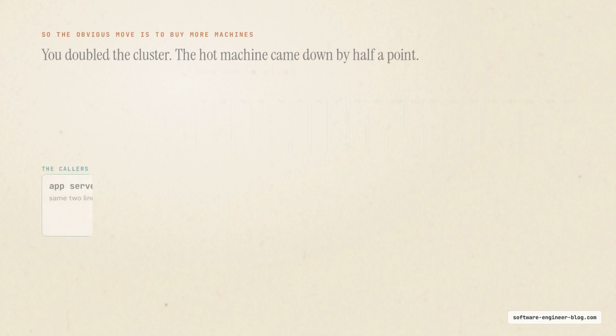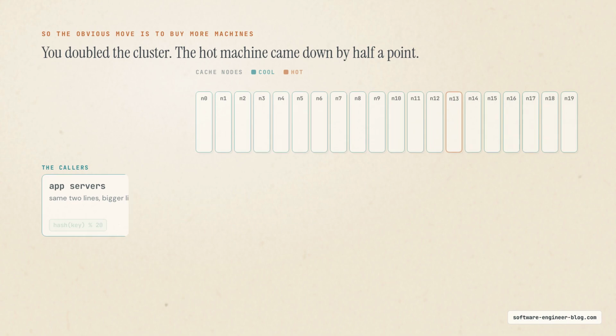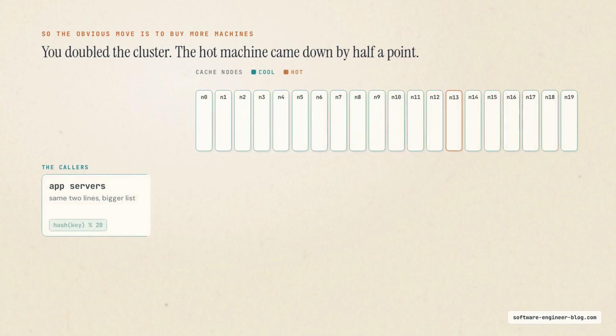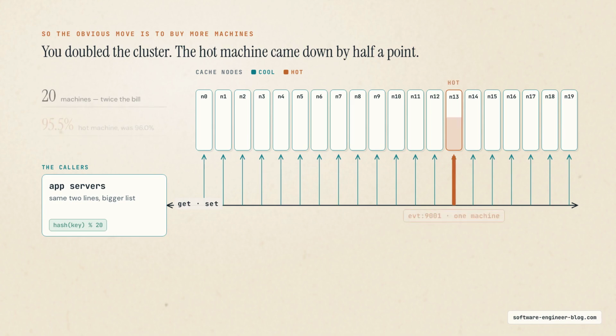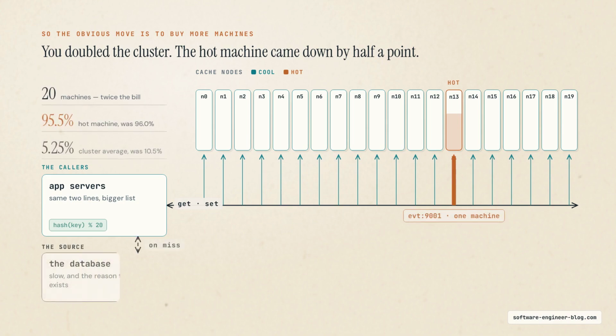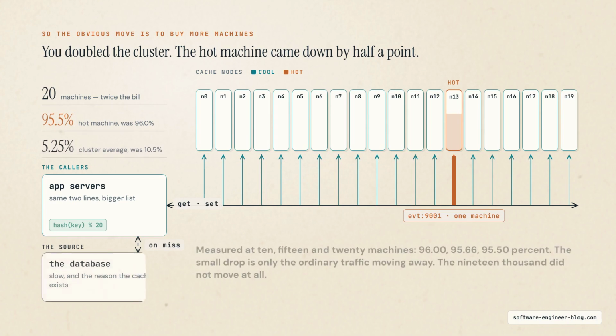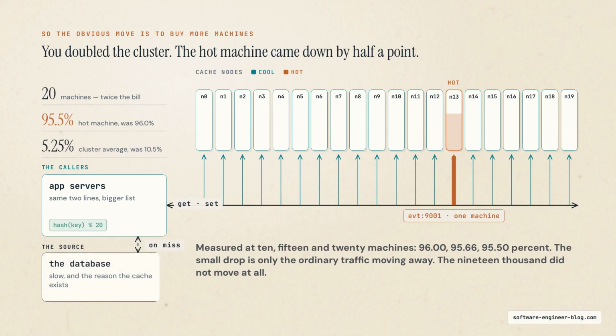So the obvious move is to add machines. I measured that too. At 10 machines, the hot one sits at 96.0%. At 15 machines, 95.66. At 20 machines, 95.5. You doubled the cluster. You doubled the bill. The hot machine came down by half of 1 percentage point. Meanwhile, the cluster average fell from 10.5% to 5.25%. So your dashboard now looks twice as healthy while nothing has been fixed. And the tiny drop you did get is not the hotkey being shared out. It is only the small amount of ordinary traffic that moved off that machine. The 19,000 did not move at all because the key still hashes to exactly one place.